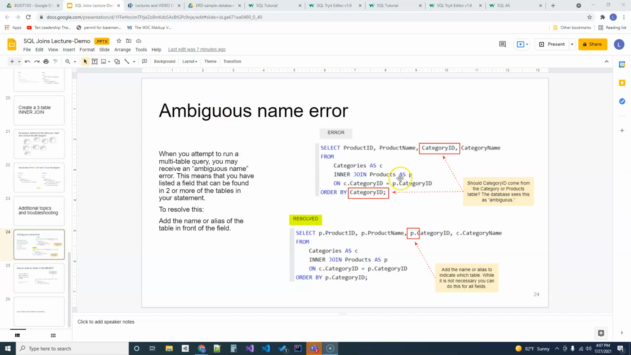In this video I want to go over one of the most common errors you'll receive when doing multi-table queries using joins, and that's the ambiguous name error. You can see in this example I'm joining two tables, categories and products, and I want to pull a number of fields including the field category ID. The problem with category ID is it appears in both the categories table and the products table. So that's going to produce that ambiguous name error.